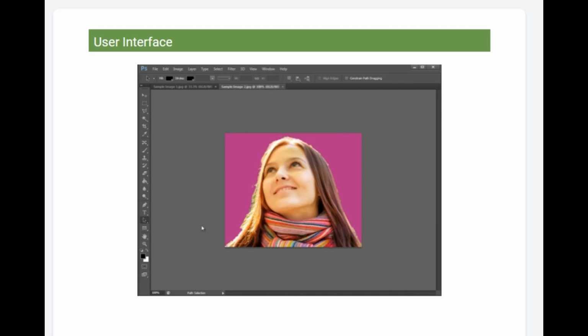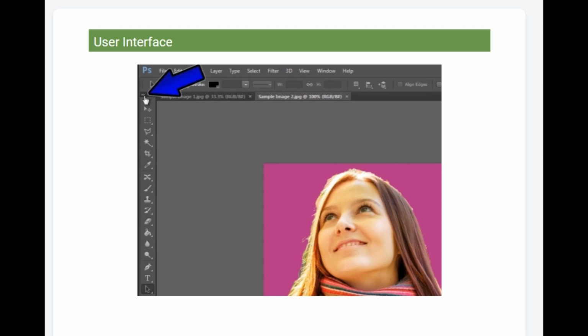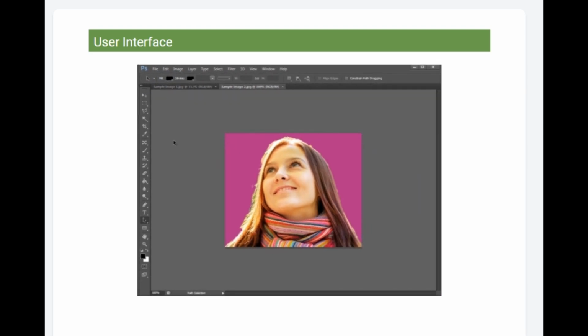You can also customize how the Tools window or toolbar is viewed. You can click here to have a single file toolbar and click again to have a side-by-side layout. Within the Tools window, there are many different tools to choose from. We will explore the tools and their functions throughout the rest of this course.